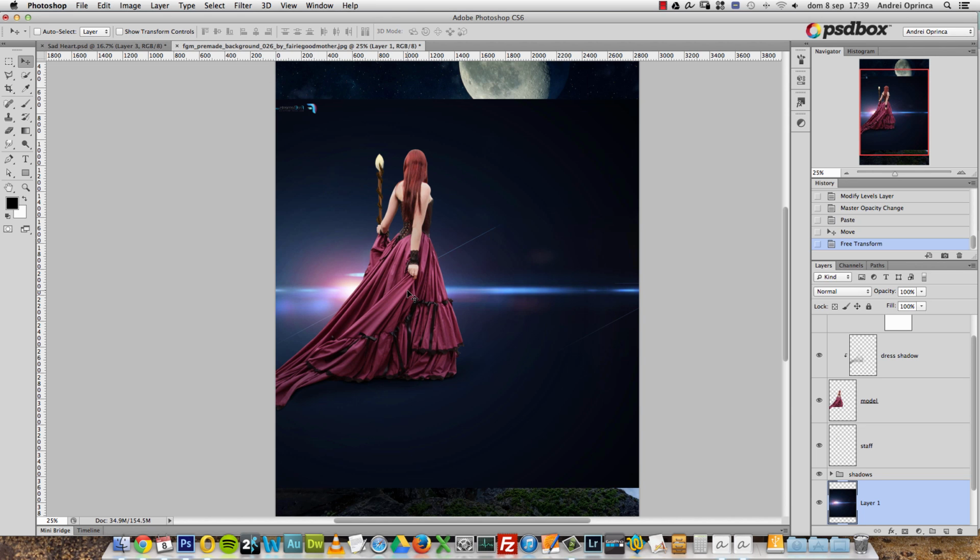And in other tutorials, I said that we have this black background or really dark background. We can get rid of it if we change the blend mode to screen.